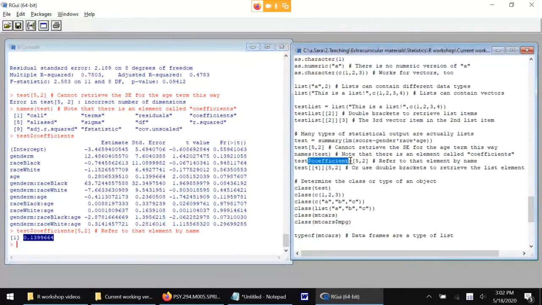I've referred to the coefficients element of test by name using the $, just like we do to retrieve variables from data frames. Remember, data frames are just lists of vectors. In this case, the list contains some things that are not just vectors, but that's okay. I can still use the $ to retrieve a named element of the test list. But of course, I can use the double square brackets as well.